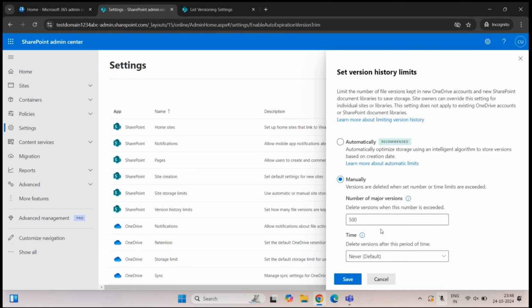So if you apply these settings on the organization level and you do not have custom settings applied on the site level, then the site will use the settings that are applied on the organization level. But if you have applied custom version settings on the site level, then those settings will take precedence over these settings.